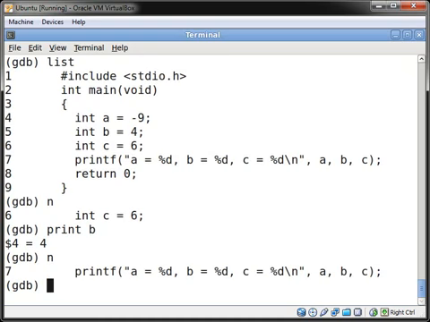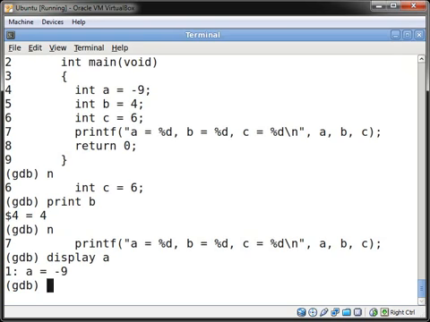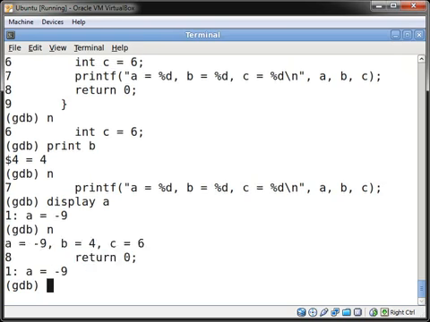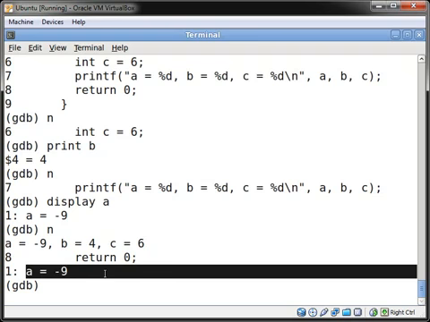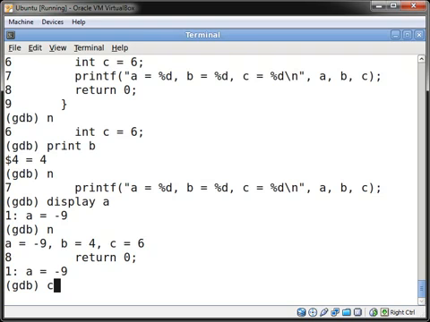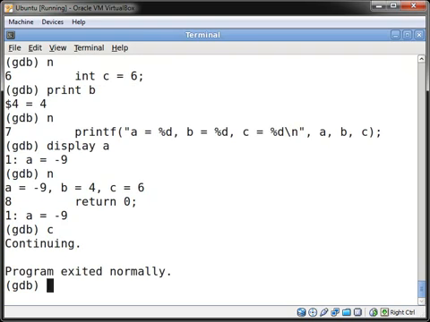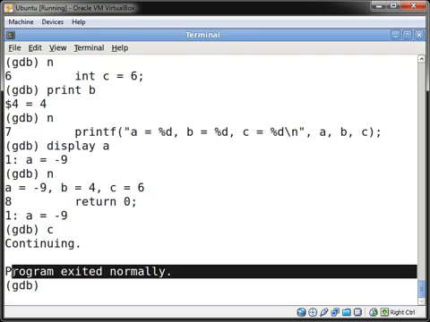We can type n again and go to the next line. The command display will print the value of A every time we type n. As you can see, the value of A is printed, even though we did not say print A. Finally, c will continue the program and the program stops.